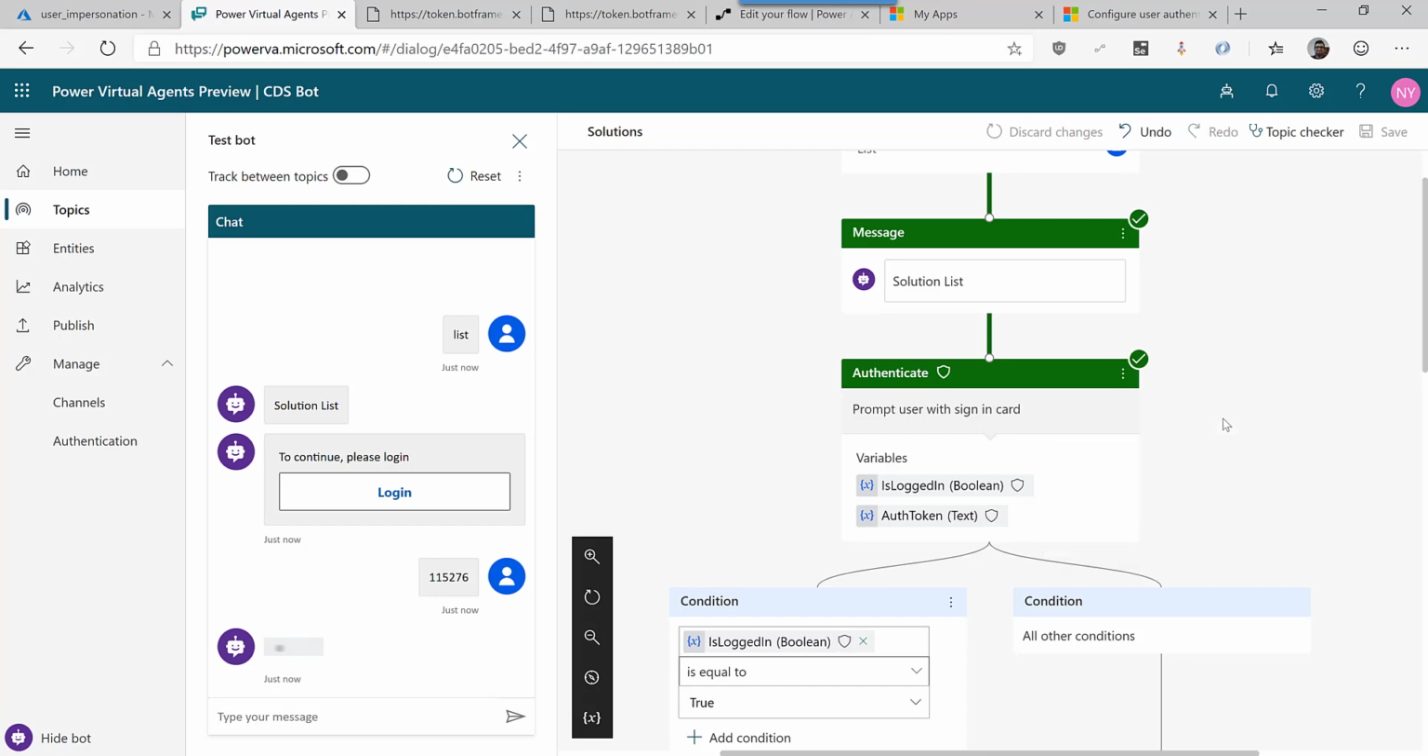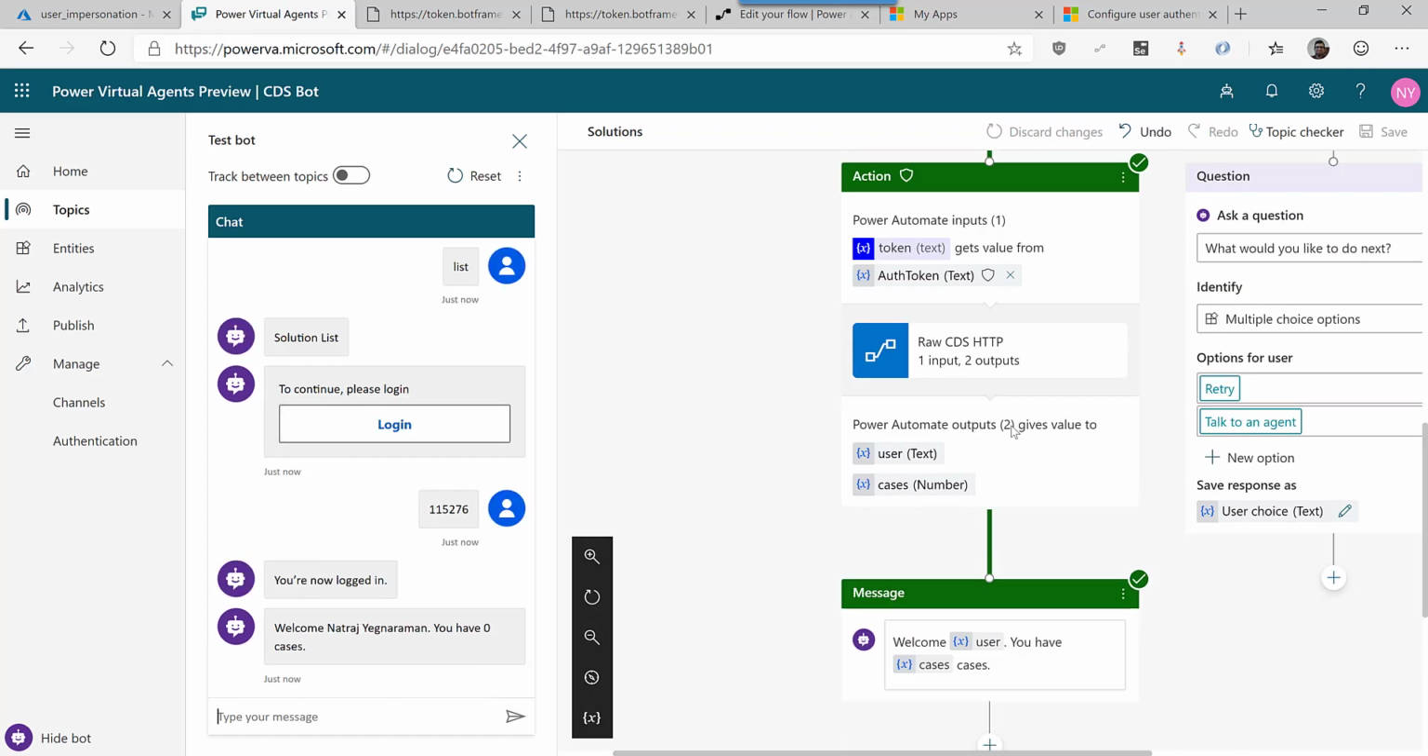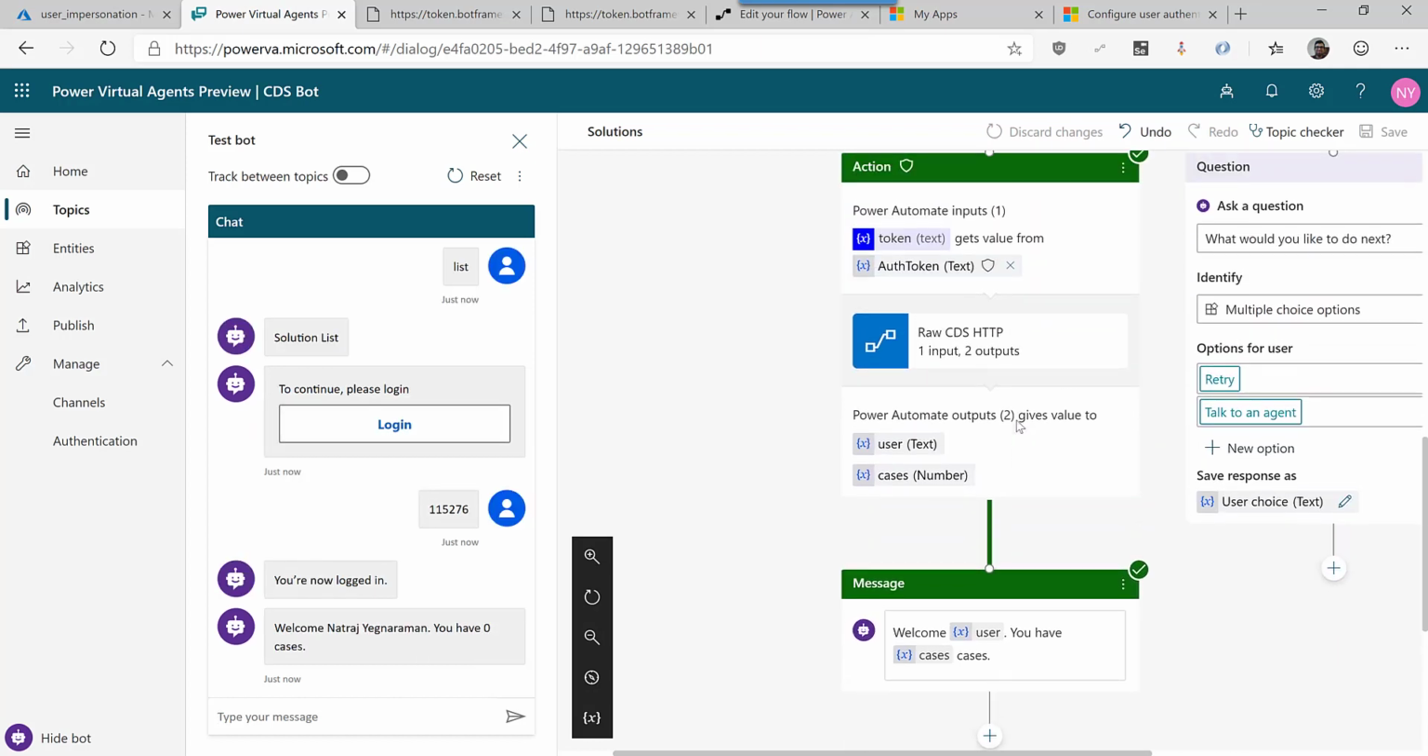Copy paste this token now. So these are the completed check marks, right? So anything completed. Now it says logged in. Now it's trying to call the action. It's already come back. It's very fast. So it says welcome Nata, you have 0 cases.